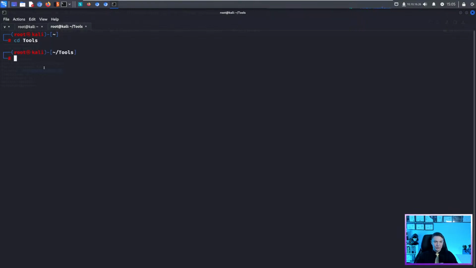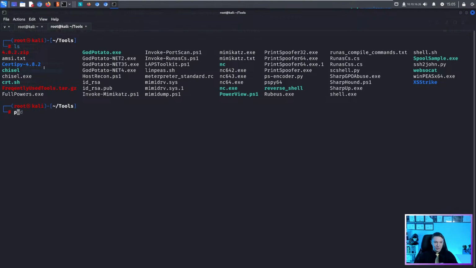I need to systemctl stop apache2, and then we want to do ls, and then we want to do python3 -m http.server 80. And I have linpeas. I keep saying winpeas, but I meant to say linpeas.